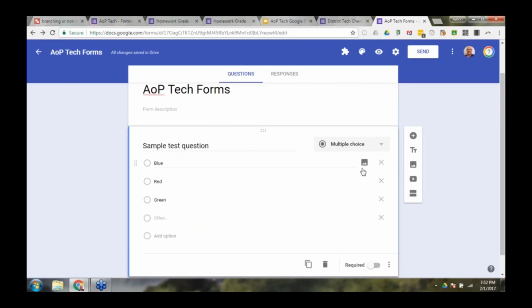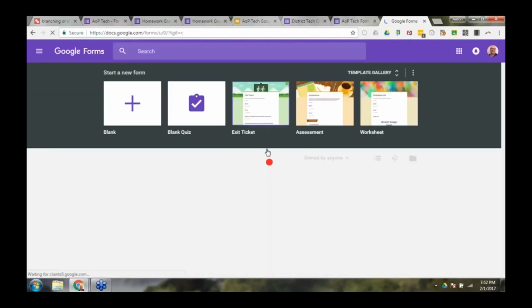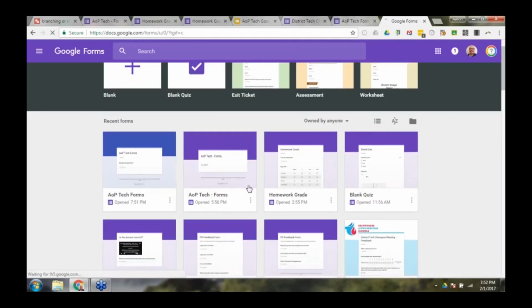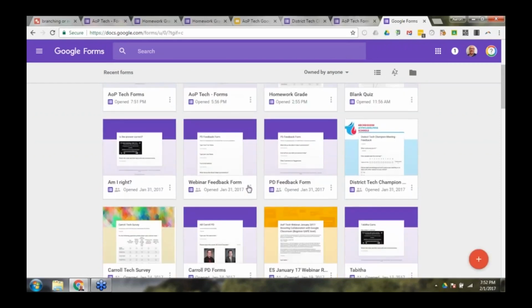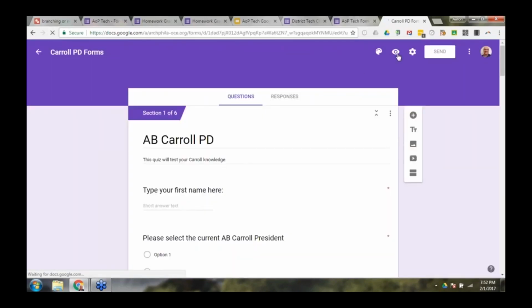You also can add pictures. So actually, I can show you one that I did recently. I had a PD at Carroll, and let's see here. For the teachers, let's see if I can find it. There we go. So for them, I wanted to utilize this ability to add pictures.